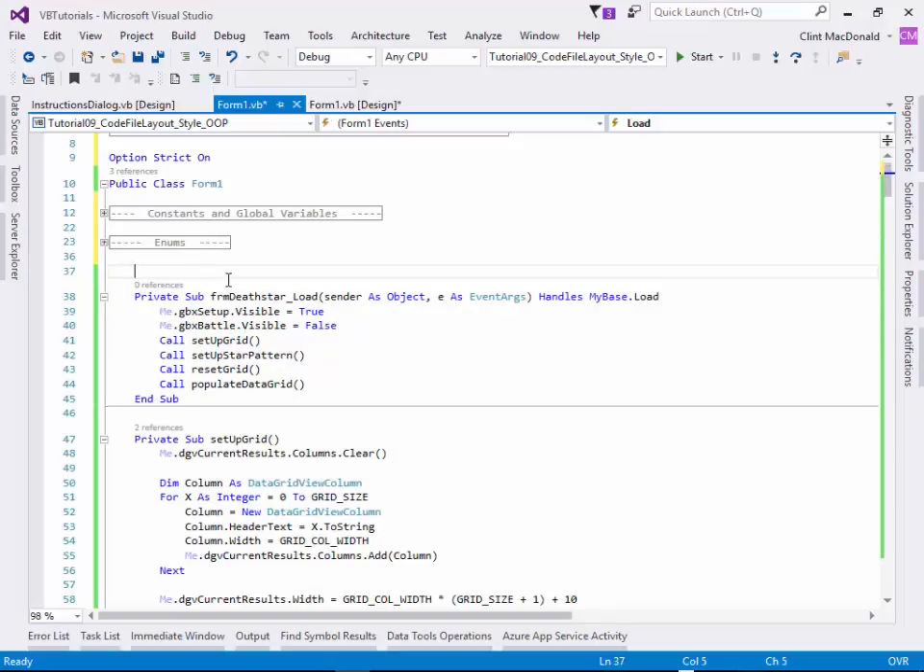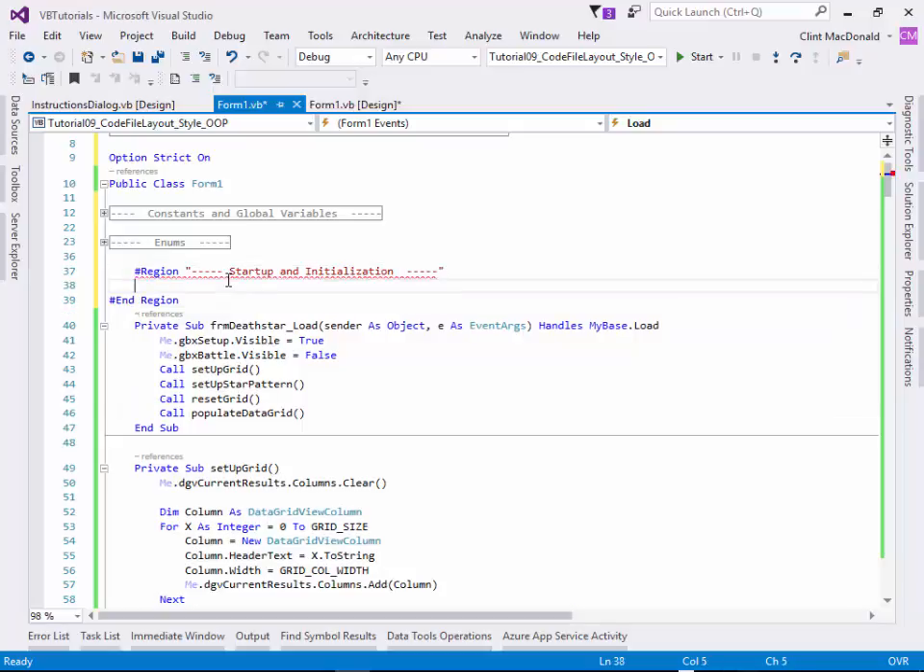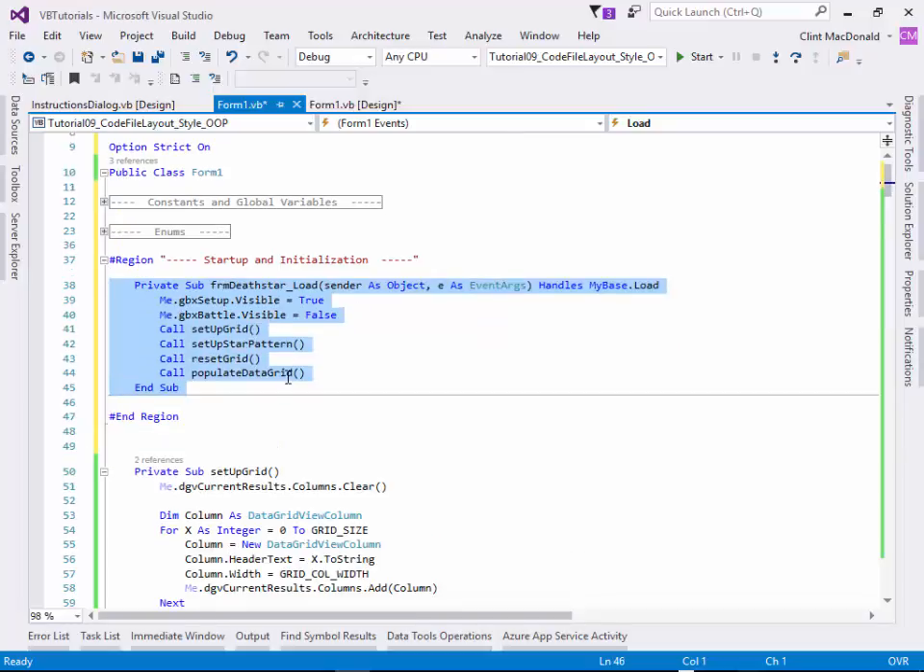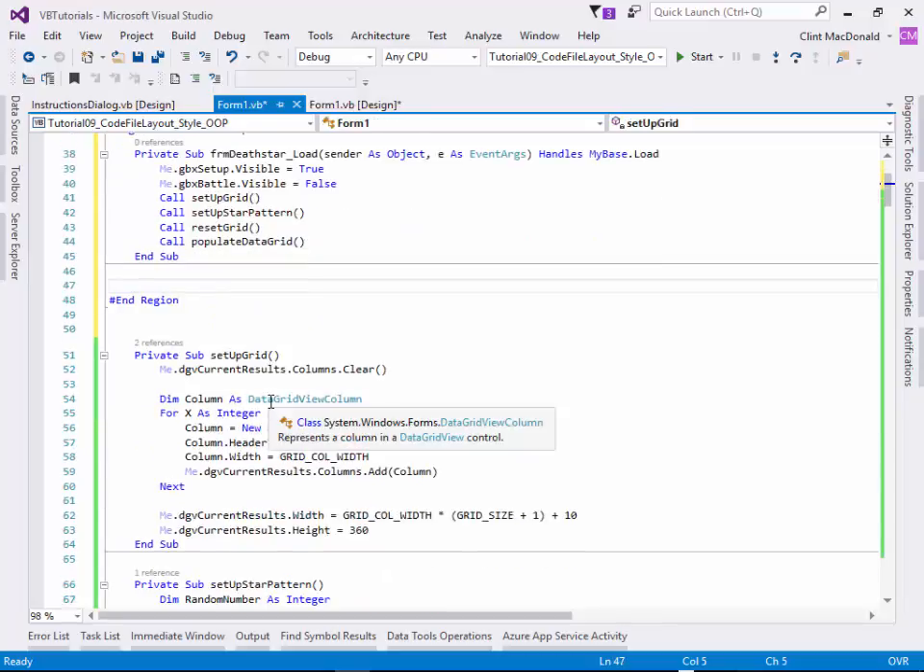And then what you're going to have is most projects have some kind of startup and initialization, where you set the default values, you set up any arrays or loops or functions or data sources or any of those kind of things that you have within an application. And it comes to reason that the form load event handler would be in the startup and initialization things.